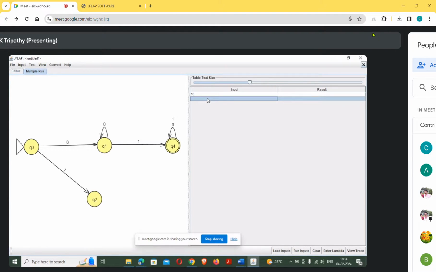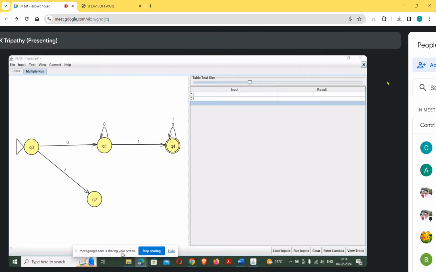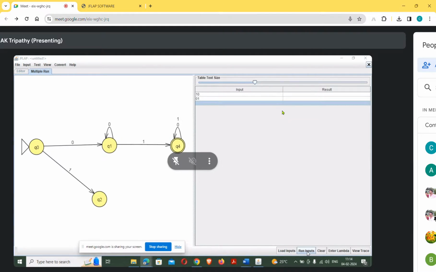Again, you type out 01. Let me test these two. I'll just click on run inputs here. When I click on run inputs, it says 10 is reject and 01 is accept. So that means my machine is working correctly now.